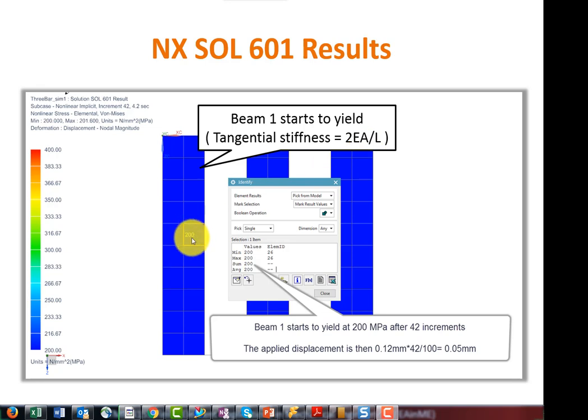They reached the same stress level simultaneously because the E modulus and the physical dimensions are the same. Then what happens is that beam number 1 will lose its stiffness, and that means that the total tangential stiffness for these 3 beams drops from 3 to 2 EA over L. So now it's only these 2 beams that can carry more load.